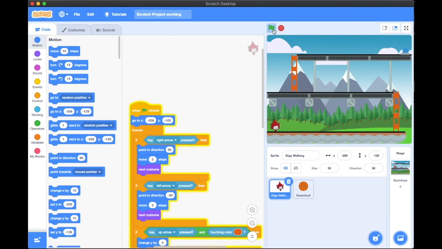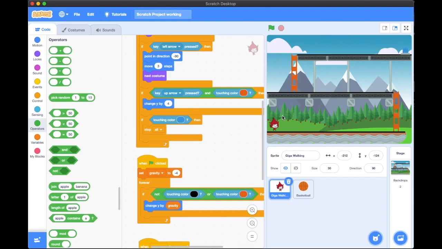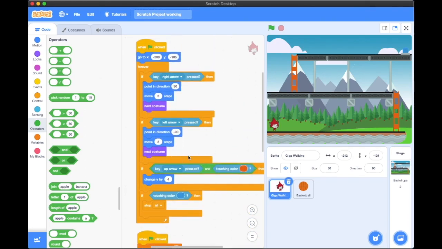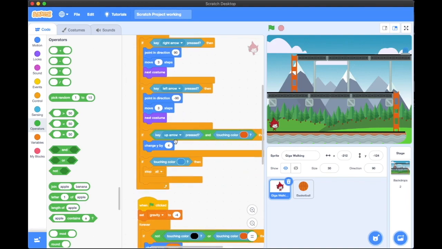That's what we want. So the next thing we need to do, I've just noticed, Giga can go up the ladder, but he can't go down the ladder. So we can do that by going to our first block that we have here with the right arrow and the left arrow, and we have our up arrow.